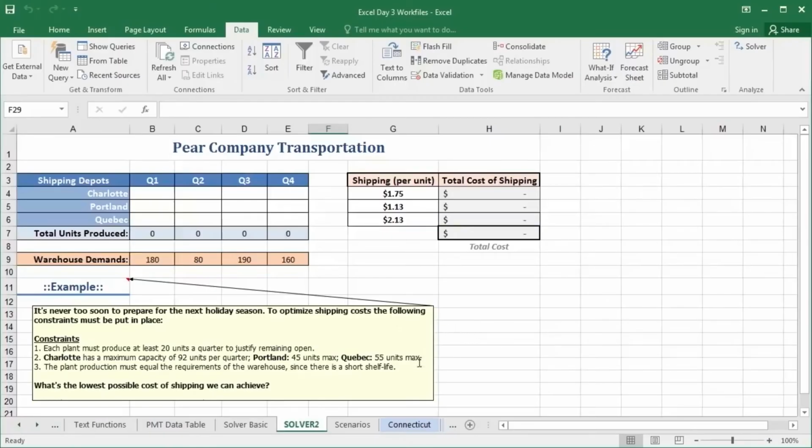Welcome back. So, enough of the cupcake talk. Let's talk about something a little bit more substantial. In this case, transportation and shipping costs. Now, it's never too soon to prepare for the next holiday season. To optimize shipping costs, the following constraints must be put in place. Each of these plants must produce at least 20 units a quarter to justify remaining open. Charlotte has a maximum capacity of 92 units per quarter, Portland 45, and Quebec 55. Plant production must equal the requirements of the warehouse since there is a short shelf life. What is the lowest possible cost of shipping we can achieve?